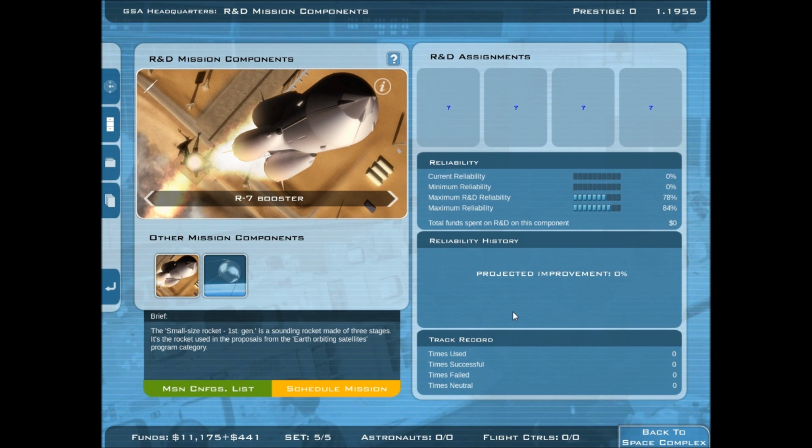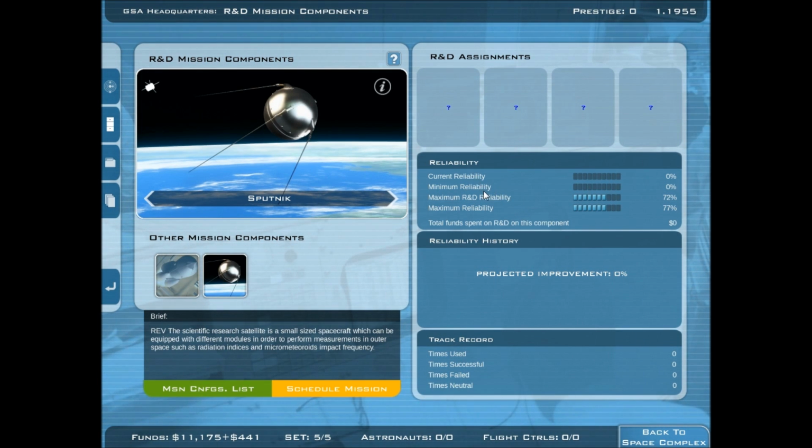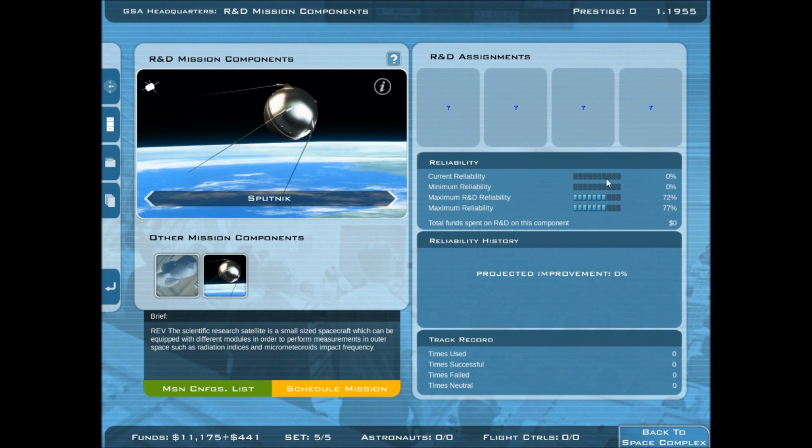Okay. Anyways, so, to this mission there are two components. There is the R7 booster, which is the space rocket, a small-size first-gen rocket, and then there's Sputnik itself. And over here, we can see reliability: current reliability, minimum reliability, maximum R&D reliability, and maximum reliability. So what we want to do is assign R&D personnel, and then each turn of the game they'll bring this up. But also, if a disaster happens, then it brings it down, and so on and so forth.